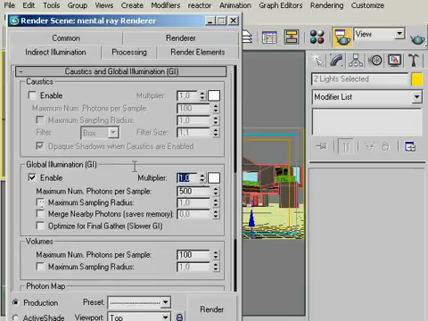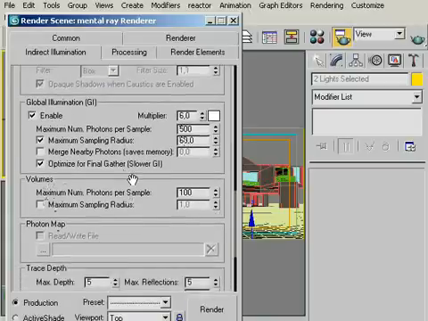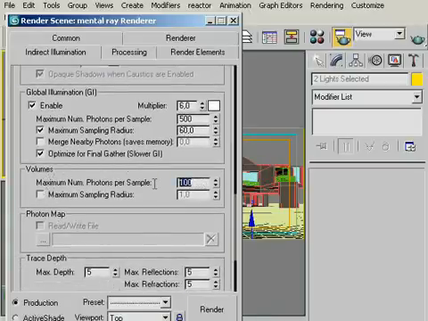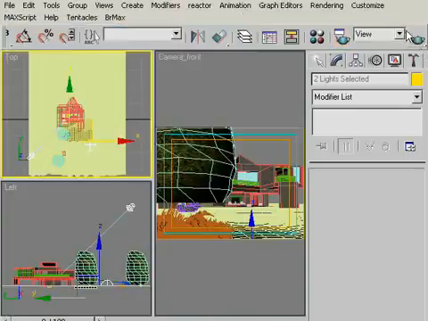Okay, now under caustics and global illumination, which is at the bottom part, enable global illumination and set the multiplier to 6 and change the maximum number of photons per sample to 2000 and check and set maximum sampling radius to 60. Do not check merge nearby photons to have better quality global illumination. And check optimize for final gather for good quality and under volumes change the maximum number of photons per sample to 500. There we go. Let's click render.